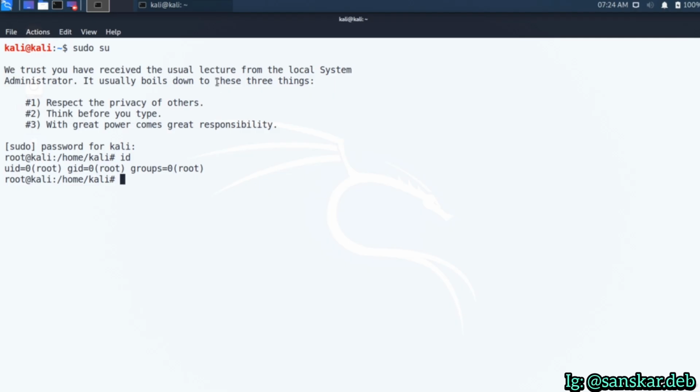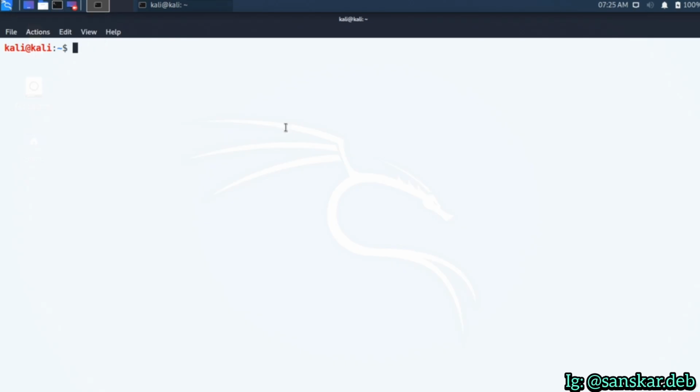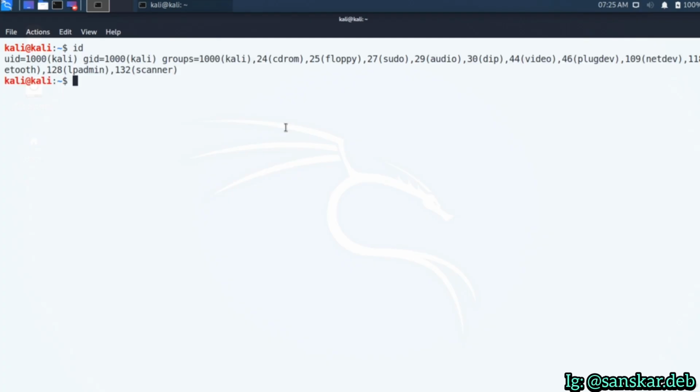Notice that you are root in this terminal only temporarily until you log out. To log out, you type exit or press Ctrl D. If you open another terminal, you will not be logged in as root, but as the non-privileged user Kali. So to become root in this terminal, you should execute sudo su again and the password Kali.